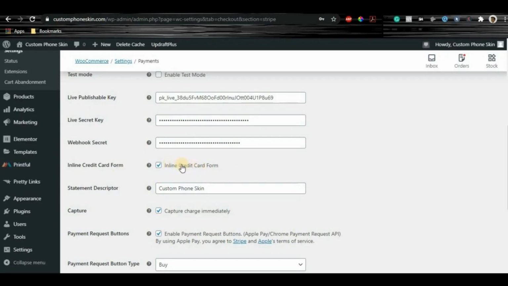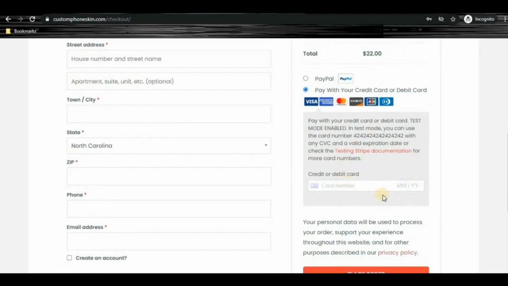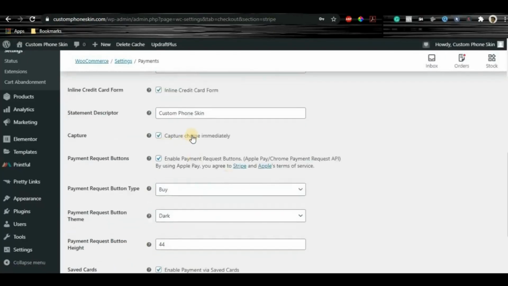Okay. If you click on inline credit card form, it basically just gives that straight line form like you see over here. So it gives it a pretty smooth checkout process, which is what you kind of need. And you can click on capture charge immediately. So it just gets it right there and then. It doesn't need to go through another step process of verify this and that.